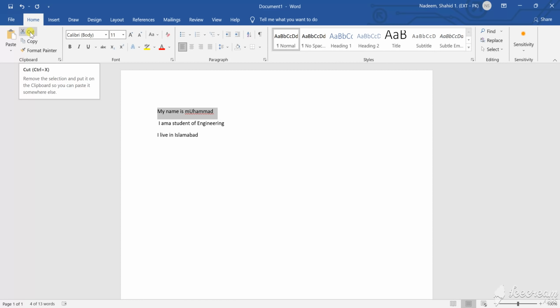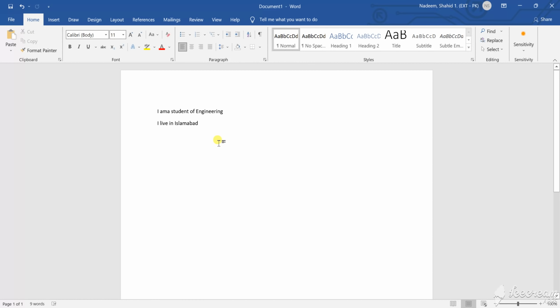First of all, you can use the cut command. The cut command is used to move data from one place to another place. When you use cut, the data is cleared from the starting place. You can use this paste command here, and it is pasted here.